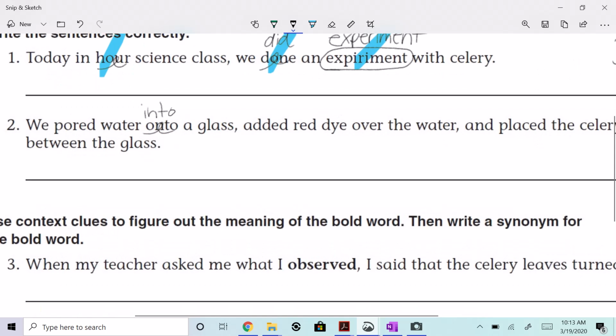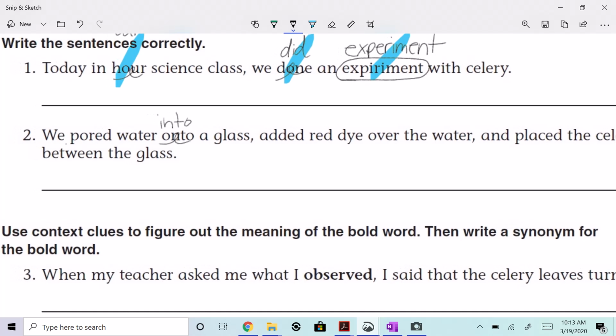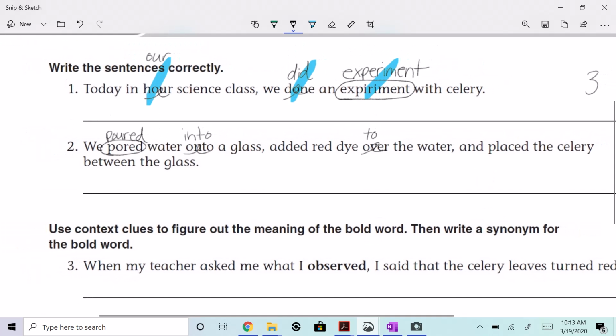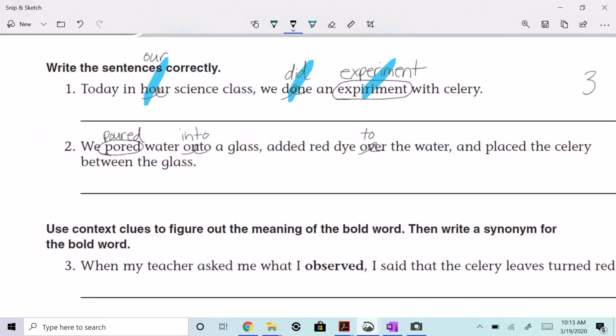First of all, we got a spelling error here. It's driving me nuts. Right here. We poured, P-O-U-R-E-D, we poured water into a glass, added red dye, not over the water, but to the water, right? To the water, and placed the celery between the glass, right? We wouldn't say that. We would say in the glass, right?